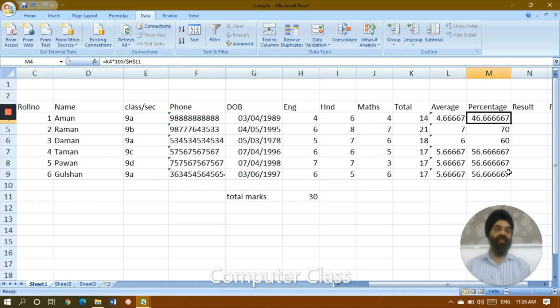We have this percentage here. Here we fill in a formula. Let me show it to you. It is equal to K4 into 100 divided by $H$11. Now you see here $H$11 is in green color, right? And which other cell is marked in green? It is here down, right? So it is referring to this. So what is the meaning of $H and $11? $H means that it has fixed the column H for you, and $11 means row number 11, so it has fixed the row for you.